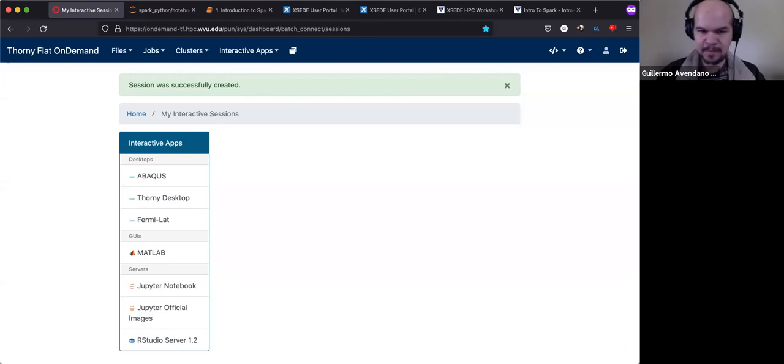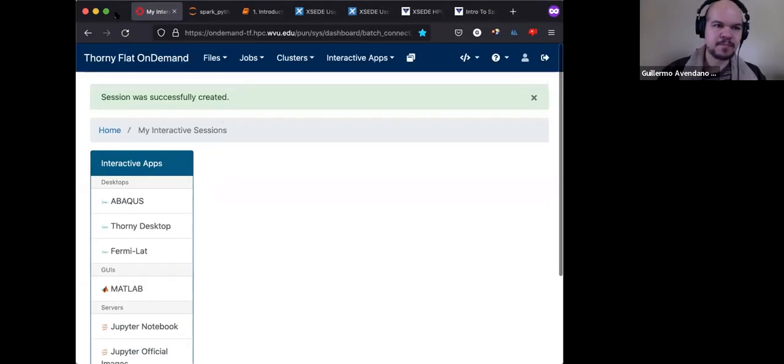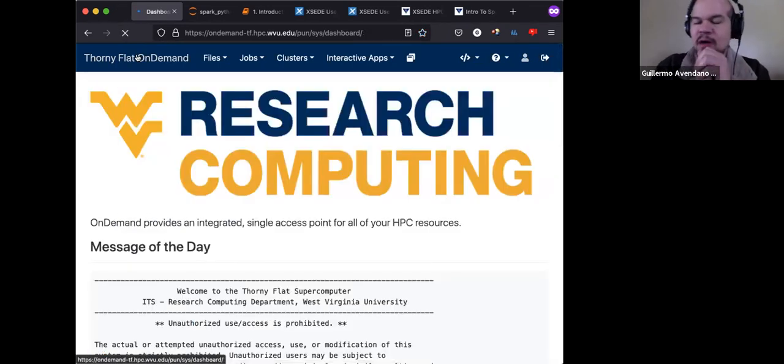So let's see. The idea is that we will be using a software package called Spark in our cluster in Thorny Flat from a web interface. So, a very user-friendly graphic interface.